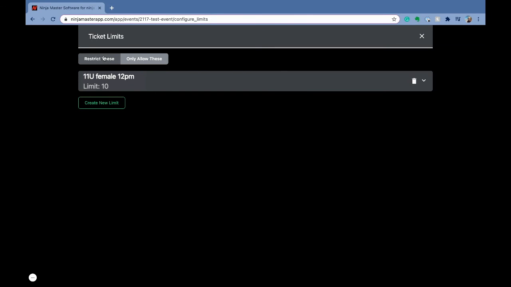In short, remember to use the Restrict These option to create limits and leave the other divisions untouched, and use the Only Allow These option to create limits and disable the other divisions from selection.